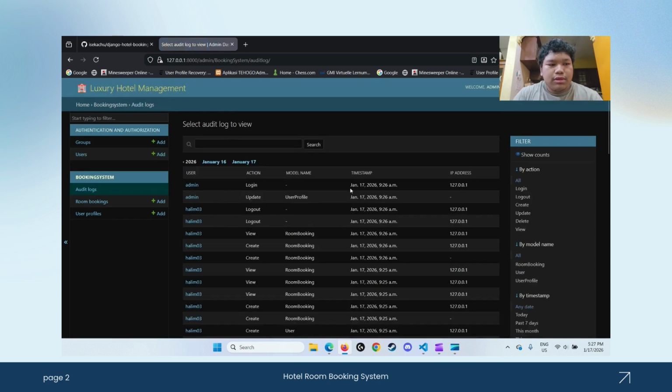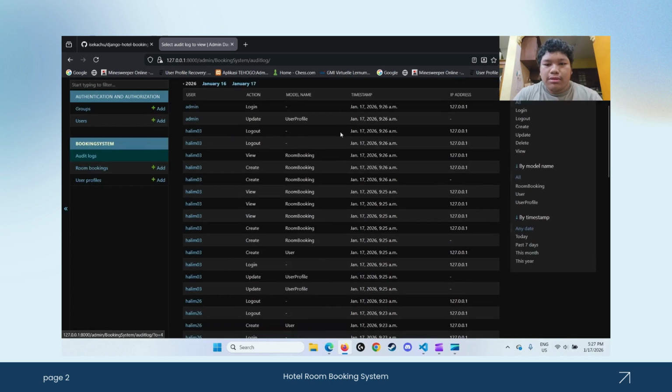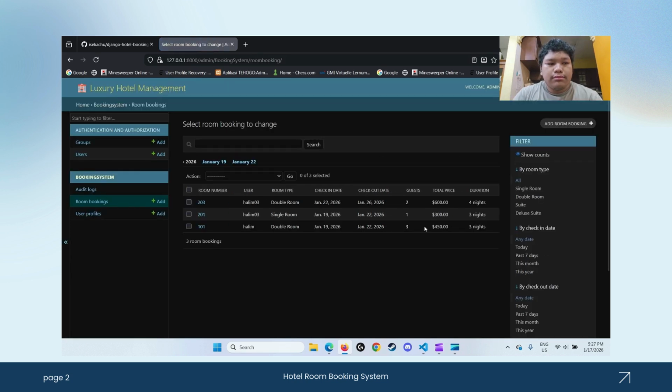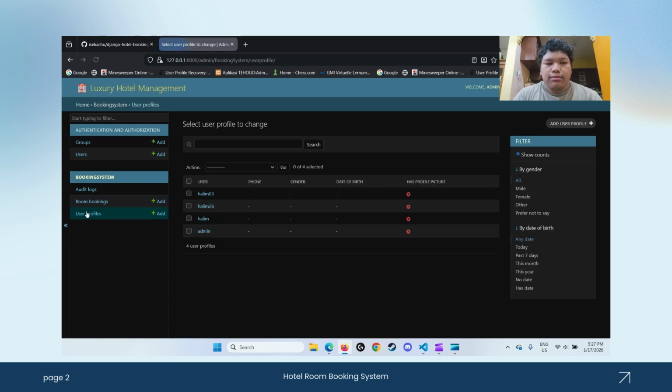You see in the booking system audit logs, we can see the IP address, the time the users accessed the website, and each action they took. Here we can see the room bookings for each user, for each room, and the user profile we can change. And that's all from me. Thanks.